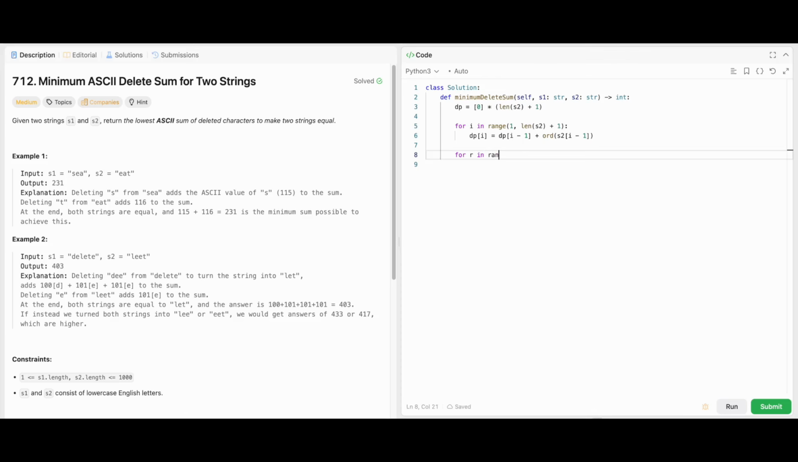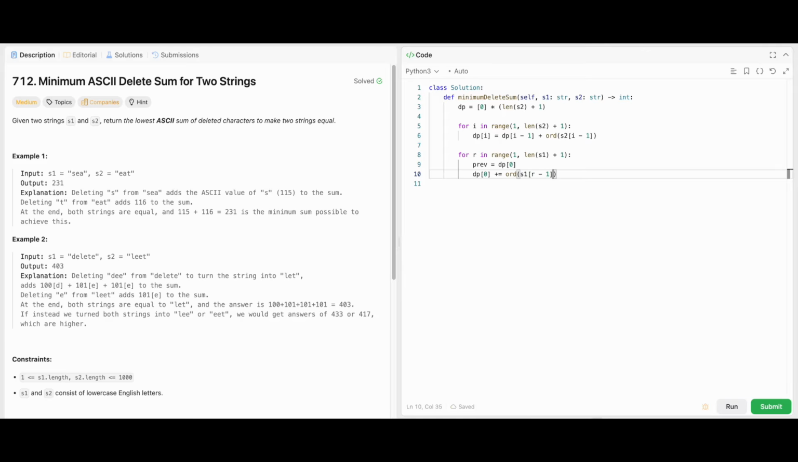And now we will loop through the grid. So for r in range 1 to length of s1 plus 1. Now we will set previous to dp of 0. And now we need to set up the rows or the ASCII character of s1 or string 1. So dp of 0 plus equal ord of s1 of r minus 1. Now we can loop through the columns. So it will be for c in range 1 to length of s2 plus 1.